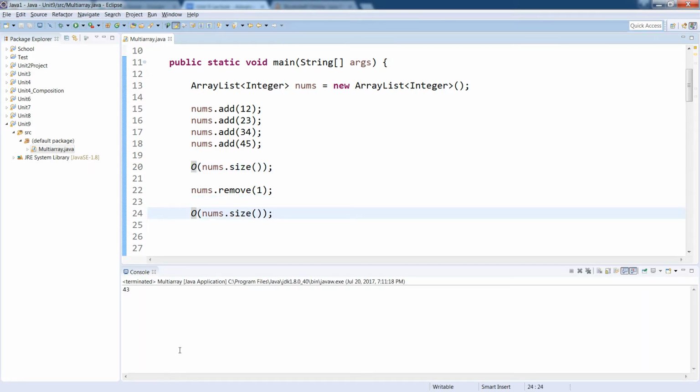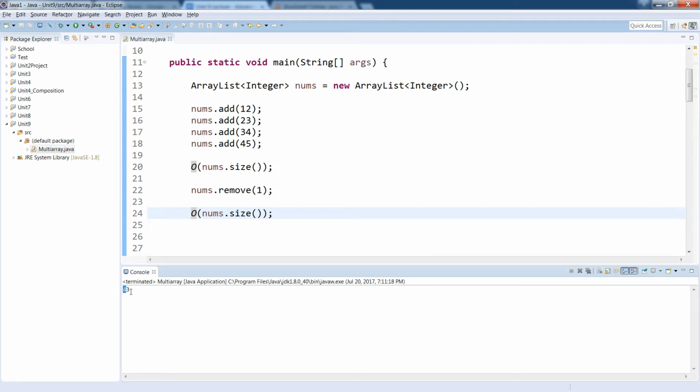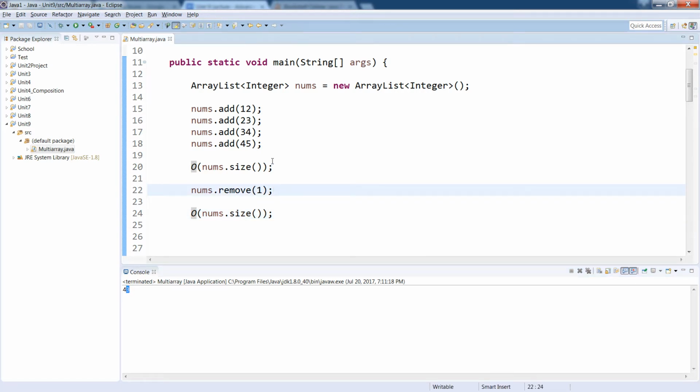So first it was 4, and now it will be 3. Okay, so it's 4 and then 3, because we reduced it by 1. So the size is variable. You can add and delete data from the array this way. So it's very efficient if you have a program where you want to add or remove data from a list. Okay, so it's much better this way than the other arrays.